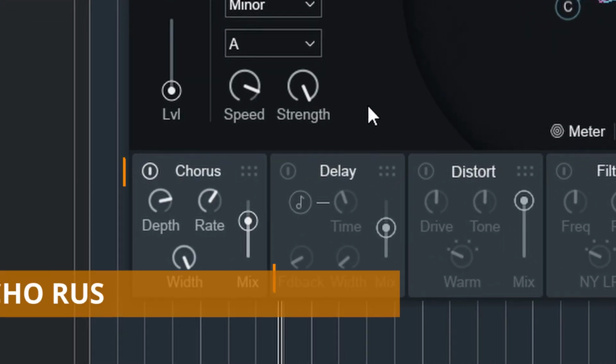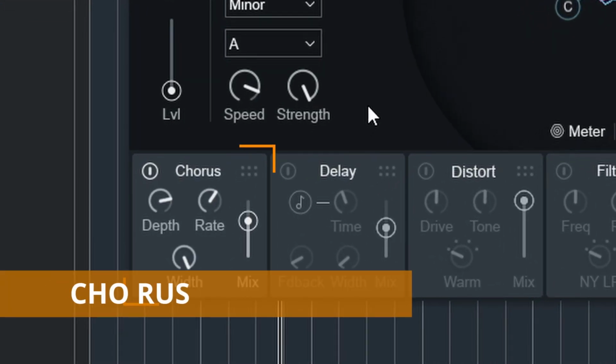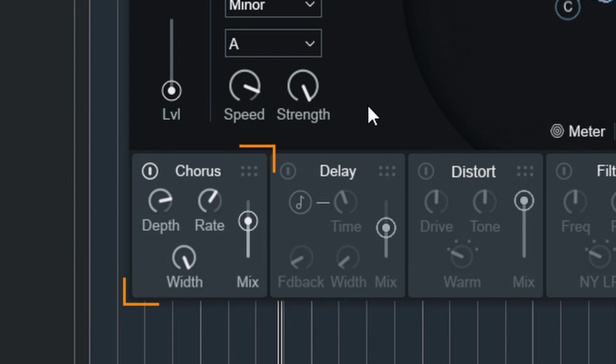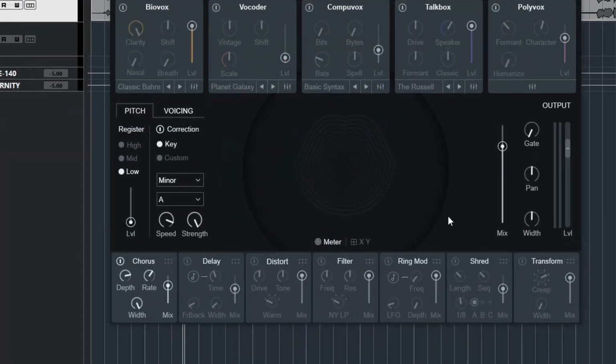The chorus effect applies a short delay to the input signal and modulates the delay timing using LFO. The controls are depth to adjust the intensity of the LFO modulation, rate to adjust the speed of the LFO modulation, width to adjust the perceived stereo image of the processed output, and mix to mix between the dry and wet signal. Let's hear chorus effect.